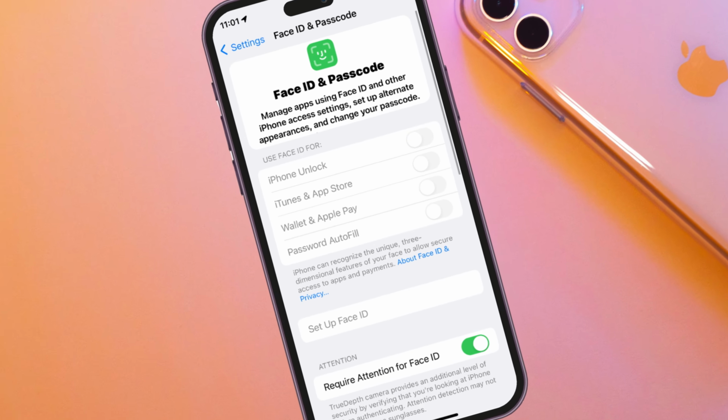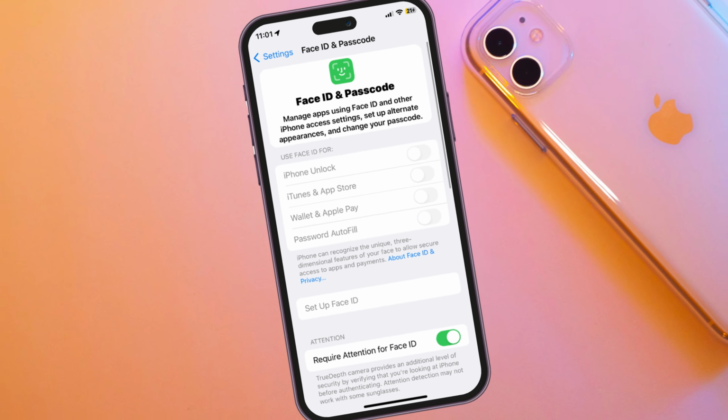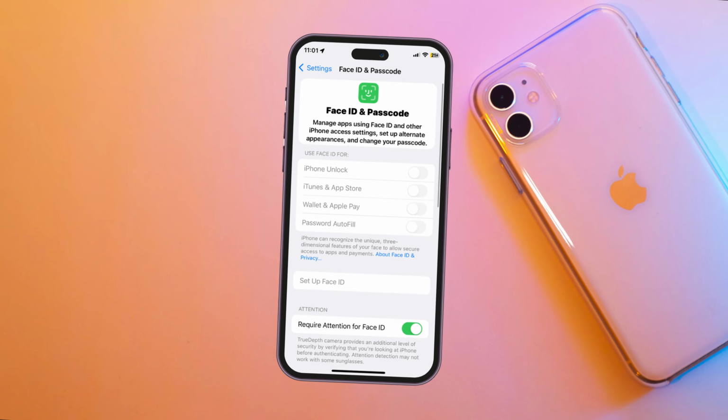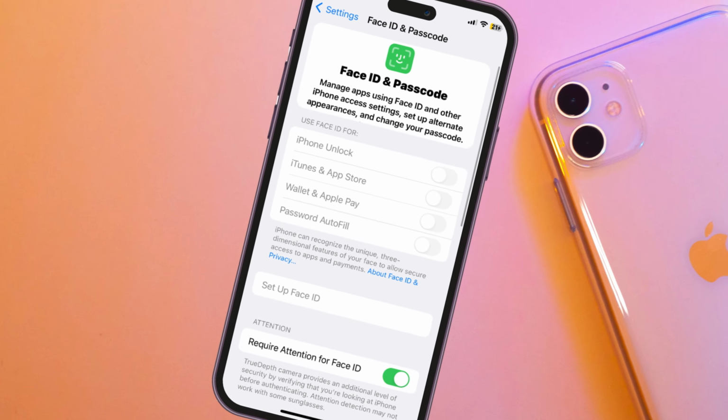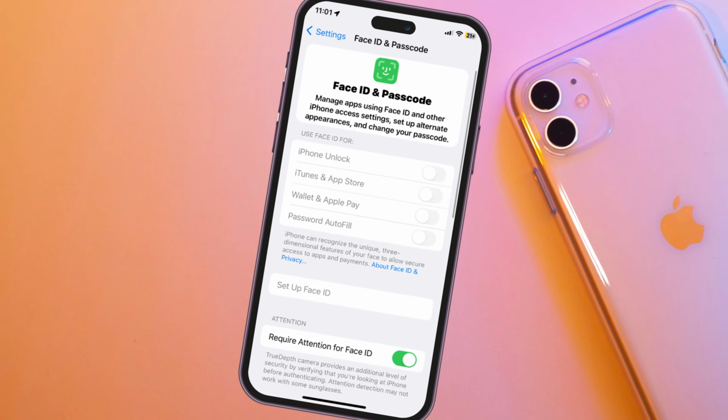And if you found that the Face ID settings is grayed out on any iPhone, then here in this video I'll show you how you can easily fix this problem. So without wasting any more time, let's jump right into the video, guys.